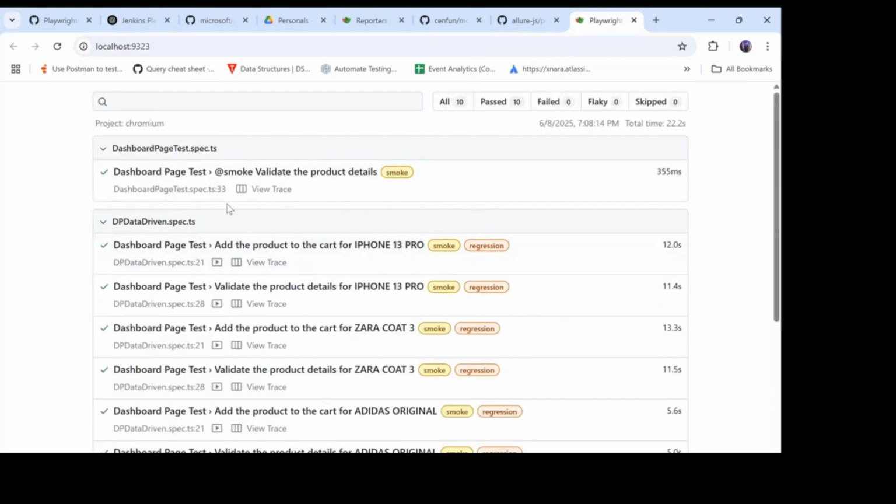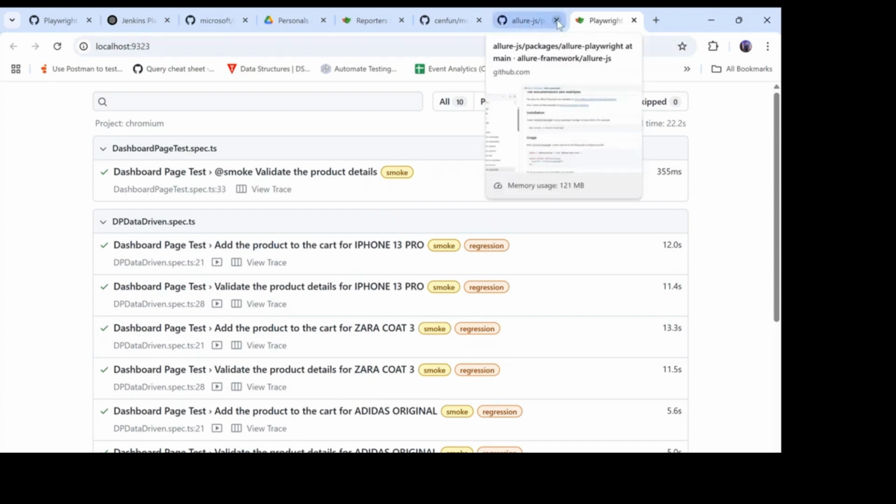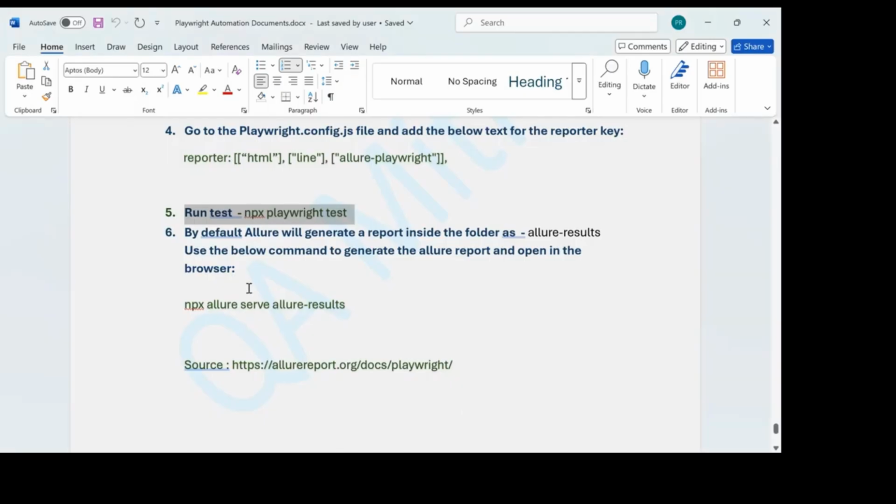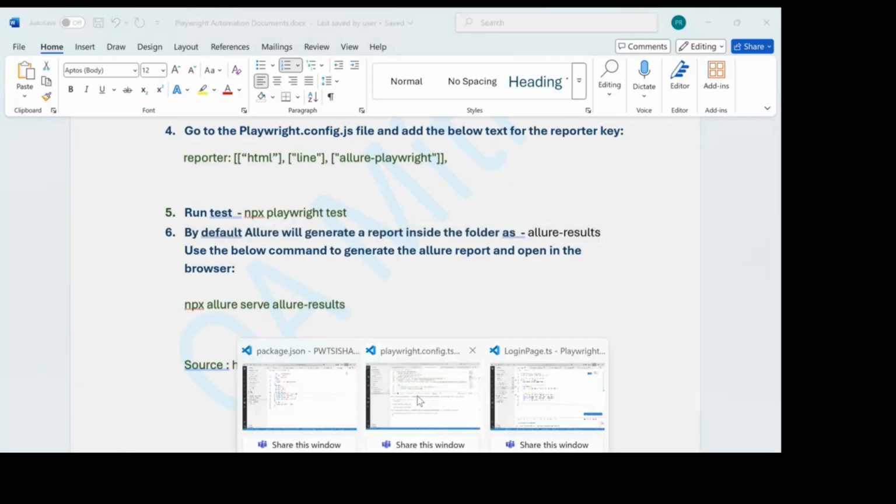And everything it has written in the same way, which is all test, pass, test, zero flaky, zero script, and so on. Okay. Now let's again go back to our documentation, what it says. By default, Allure will generate a report inside the folder as Allure results. Let's check it out whether it has generated or not.